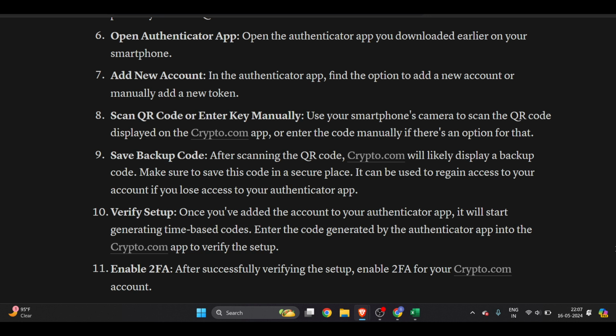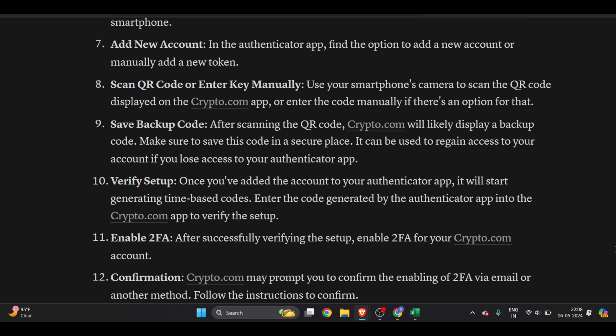After scanning the QR code, crypto.com will likely display a backup code. Make sure to save that code in a secure place. It's very important, you won't be able to recover that code, so make sure you write it down somewhere. It can be used to regain access to your account if you lose access to your authenticator app.